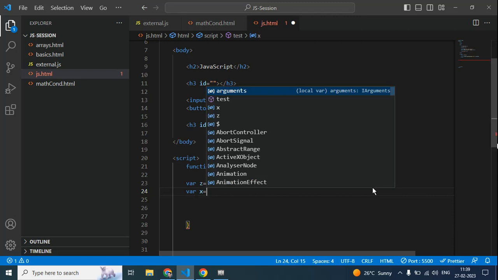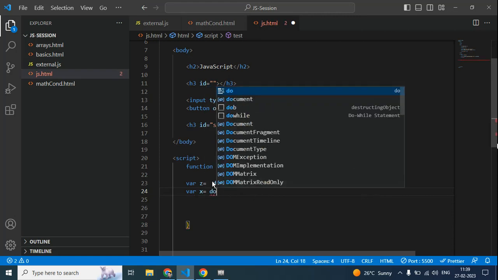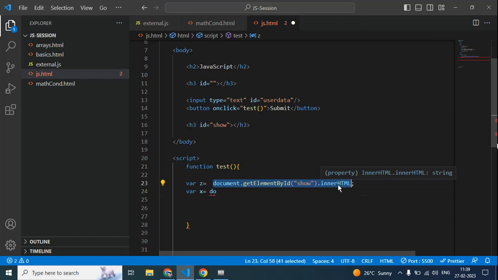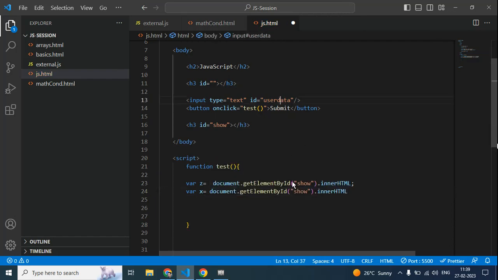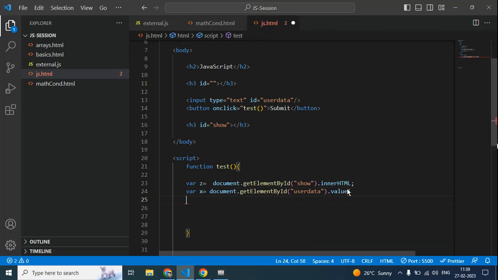Where x is equal to, for input, instead of HTML, we have to write value. So what is the value for input? I have given ID user data. Control C, Control V. This should be value. VALUE, value, and I'll check X. Whatever I write, that will be displayed in X.